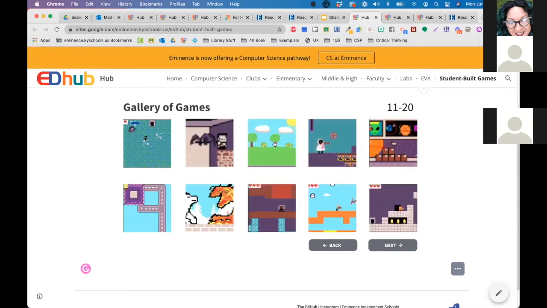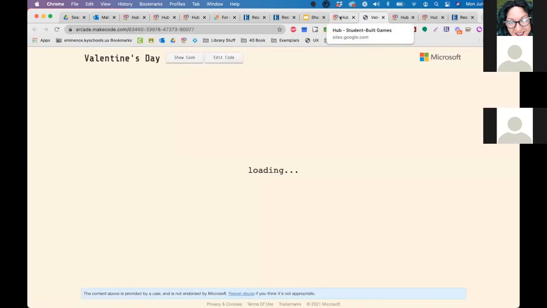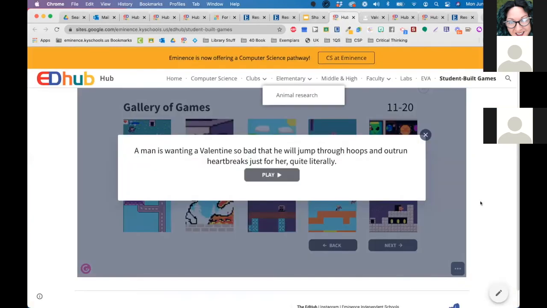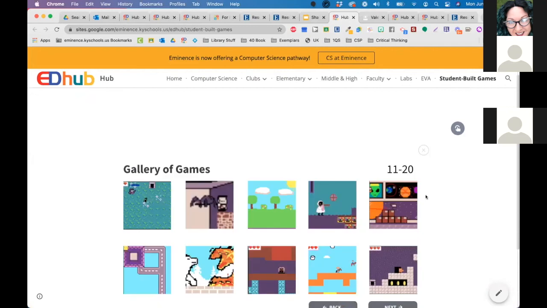The way I did this is on the click, the box comes up with the student-written little summary of what it is, and then the click of the play button takes you to their game. I feel strongly that something like Google Sites has the potential for such power for a library to do our own curation at a school level for student-created things too. It just gets me really excited when I think about it.